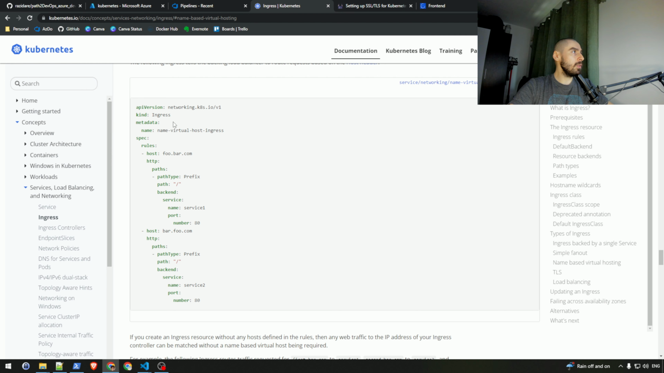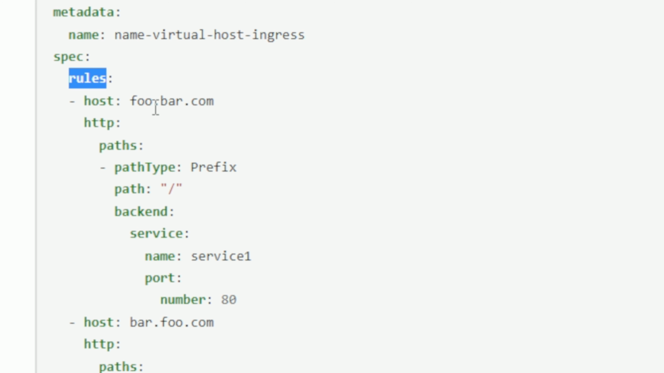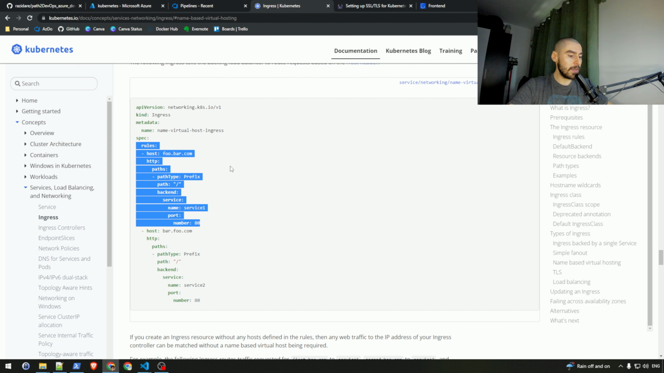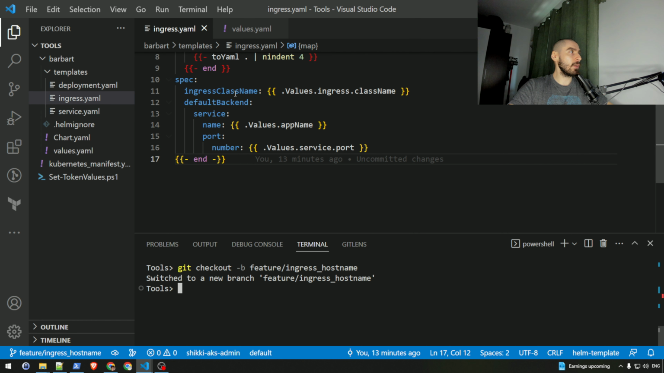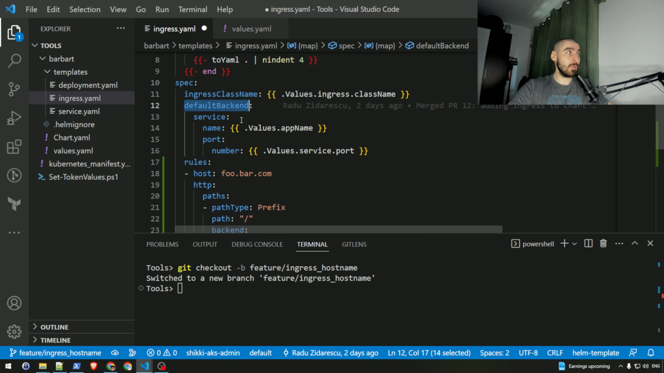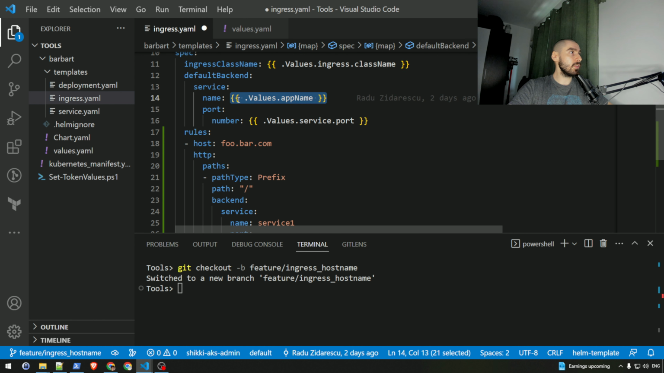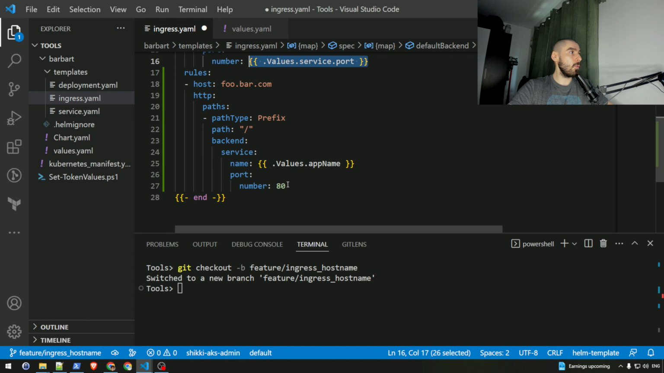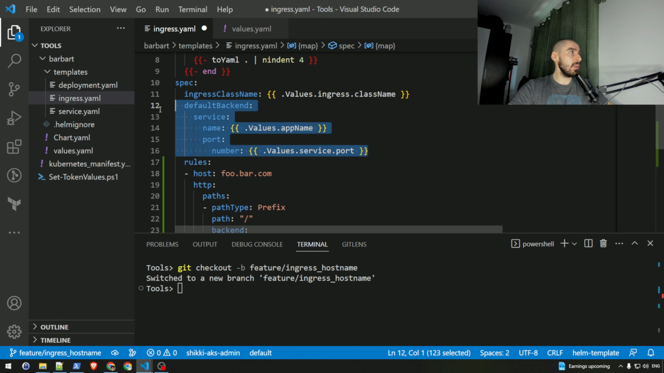If we go back to the Ingress object for virtual hosting, you will see under spec, you have rules and then host and then a lot of other properties. So I'm just going to pick rules, which sits just under spec, and copy that. And let's go back to our Ingress and just paste it in here. Now you'll see that the Ingress class name is something we still need to keep. Before we were using an Ingress object with a default backend service. Right now we're using this virtual host. So let's make some changes. Service name will be here. Port number will be here. And we won't need this anymore.